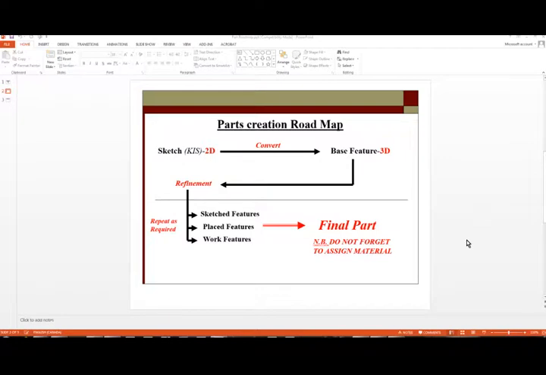After we've created our refinements, this is where our final part is then created. And as shown right below it, do not forget to include or assign the correct materials for the particular part. So with that said, let's enter Inventor and let's see what we need to do.